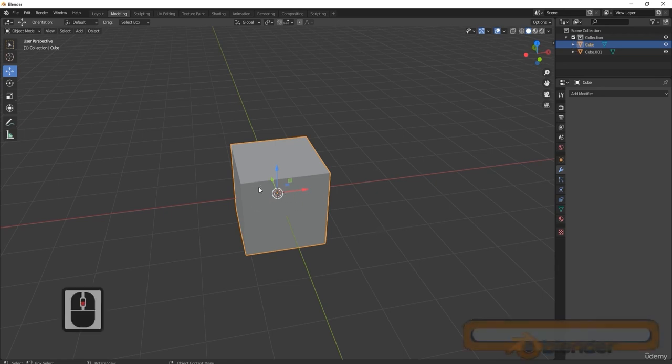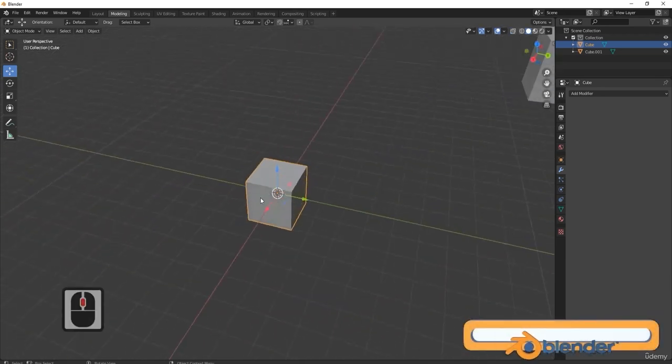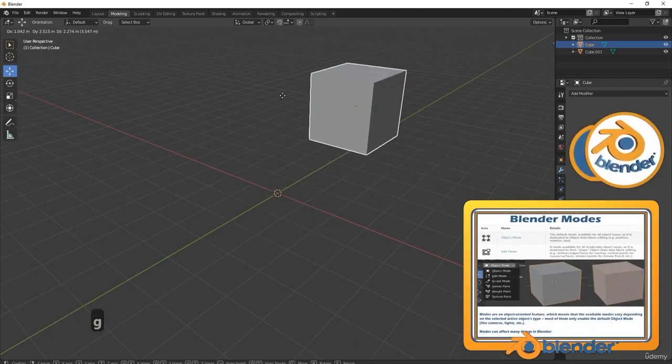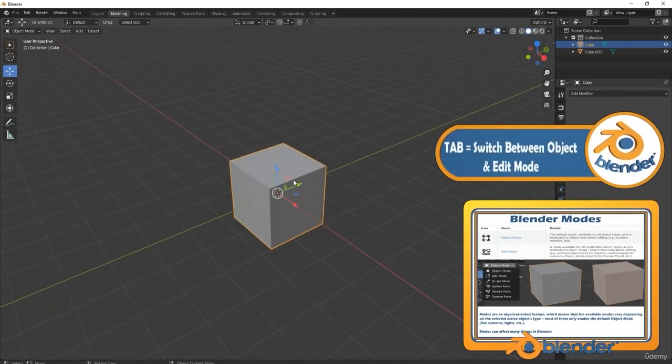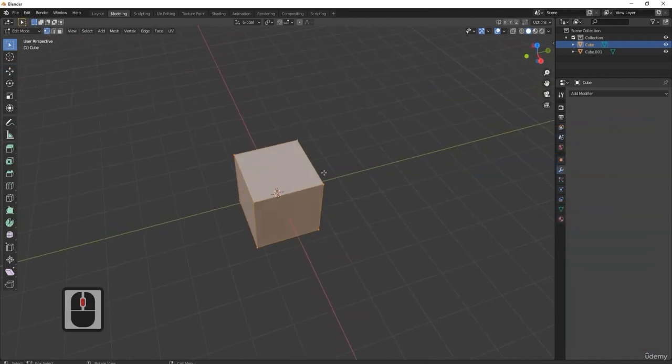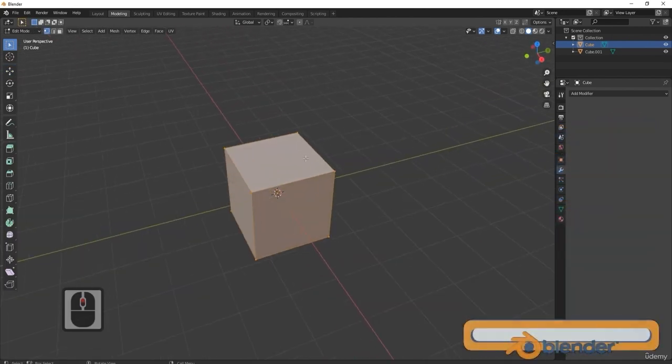Now the next thing we want to discuss is object mode and edit mode. At the moment we are in object mode. We can't really do a lot with this cube except move it around. Now if I press the tab button, we will go into edit mode, and in edit mode we can actually do a lot more things with this cube.